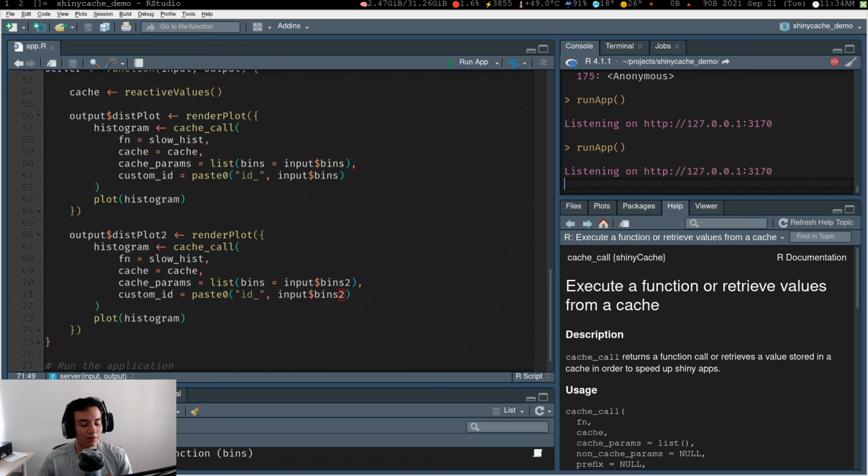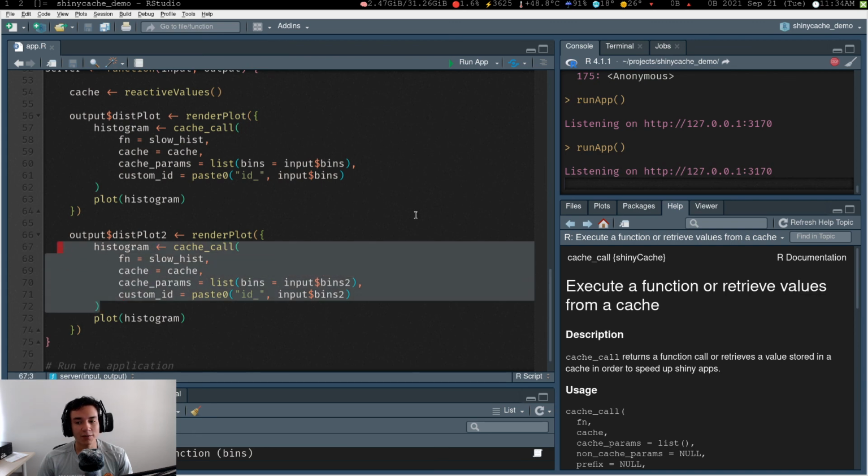I use this a lot in my Shiny apps, especially when I want to optimize for speed. And the objects I'm caching are not very big, but they take time to calculate. For example, an API call and stuff like that.